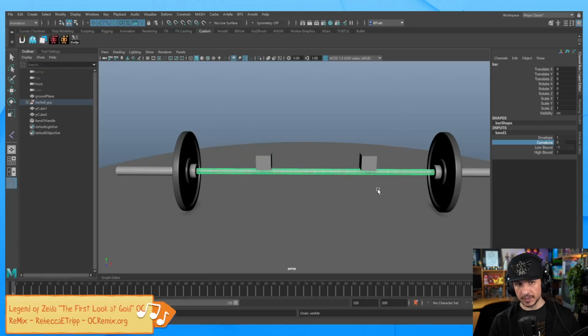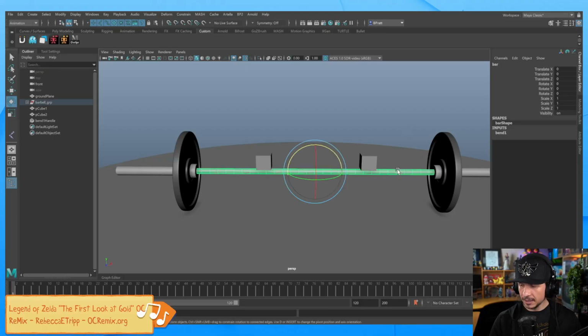Now, there's a few issues with this. One, nothing's following it. The ends aren't moving. The hands that are supposed to be holding it aren't moving. That's not super helpful. The other thing is that to animate the curvature control, we have to select the bar and then open up the inputs here.